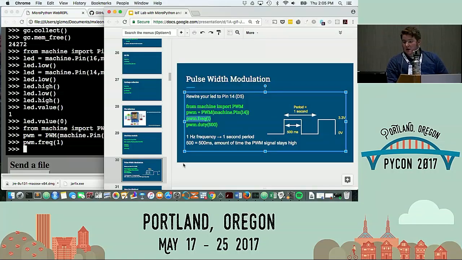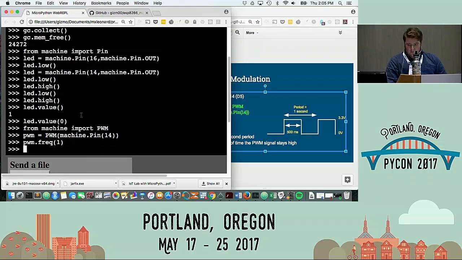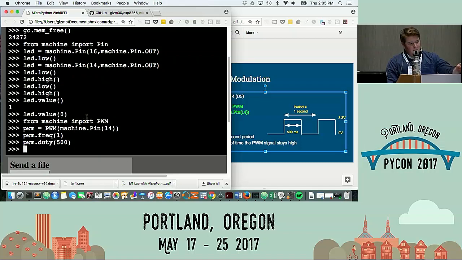So I'm going to give it a duty cycle of 500 milliseconds here. And now you see it is blinking at a regular rate. You can change the duty cycle if you want it to be on higher or lower, but this is a nice way to send a regular pulse. If you're clocking something, for instance, it would be very useful.